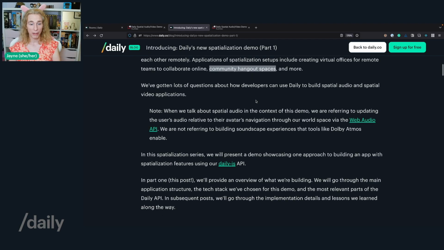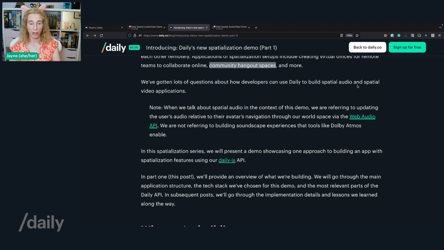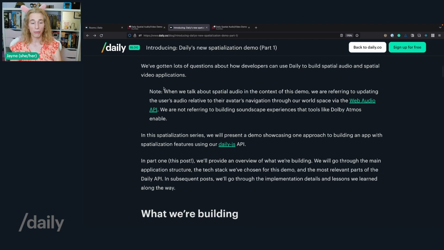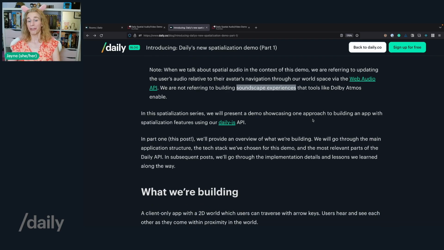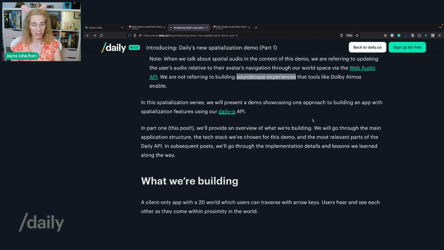We've got lots of questions about how developers use Daily to build spatial audio and spatial video applications. Yes. So here is a little bit of an example about what spatial audio in the context of the demo is. We'll be referring to the user's audio relative to their avatar's navigation. So basically, how close you are to someone else or to something else, that is spatial audio. So it gets louder and quieter depending on where you are in the room. We're not making any soundscape experiences that Dolby Atmos enables. Might be fun to do one time, but not in this blog, not in this series.